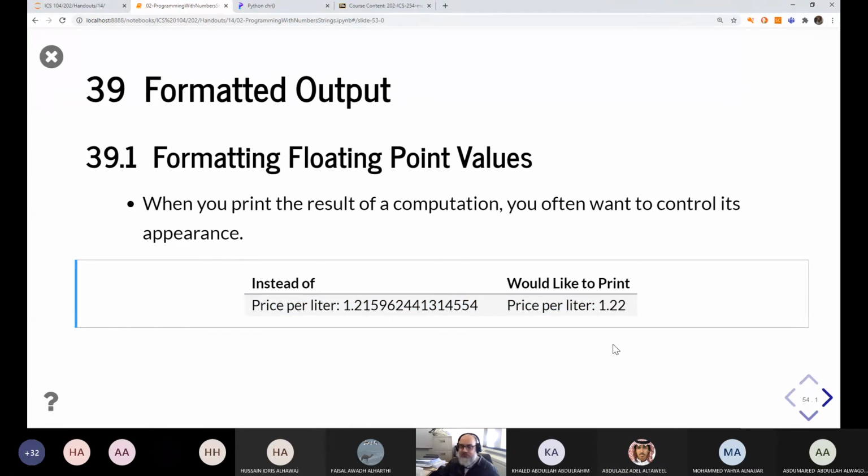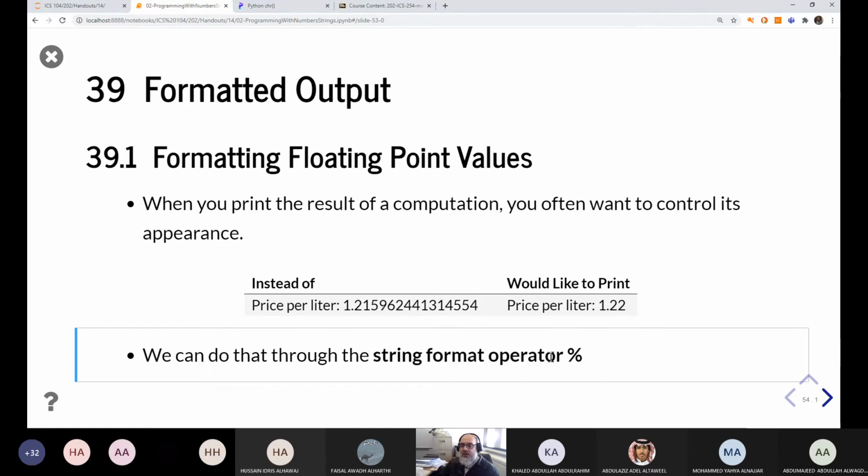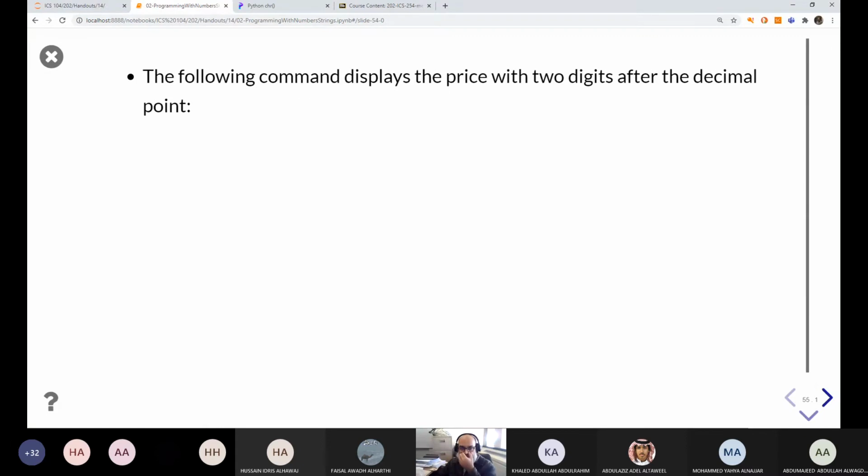No, we will not use the round function. We will use what is called the string format operator, which is basically the same as the mod, but here, since the operands are basically strings, it is called the string format operator.